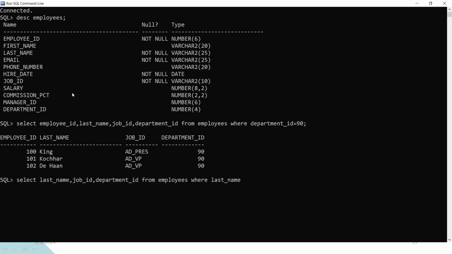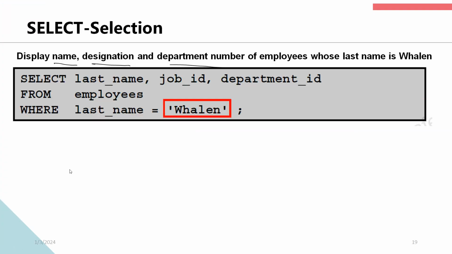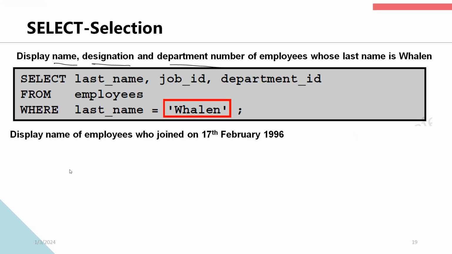So here the condition is last name is equal to 'Valid', semicolon, right? There is only one person with the name Valid who is an advertising assistant and who belongs to the 10th department. The key points to remember are to mention the string literal in single quotations and provide the string with case sensitivity.